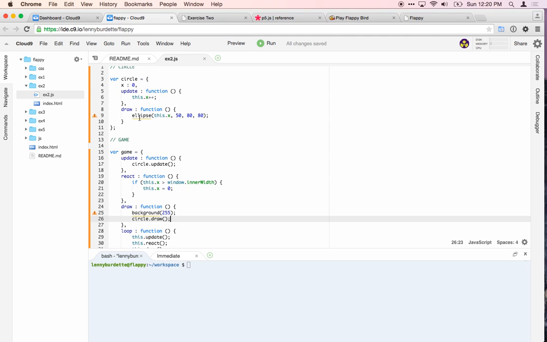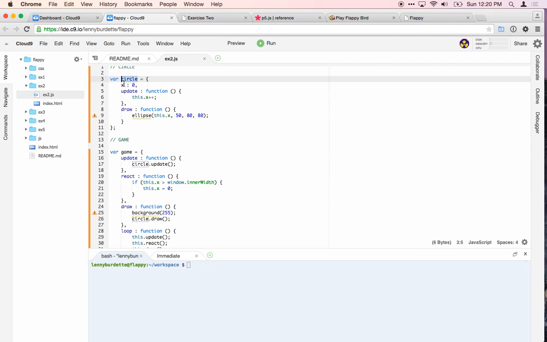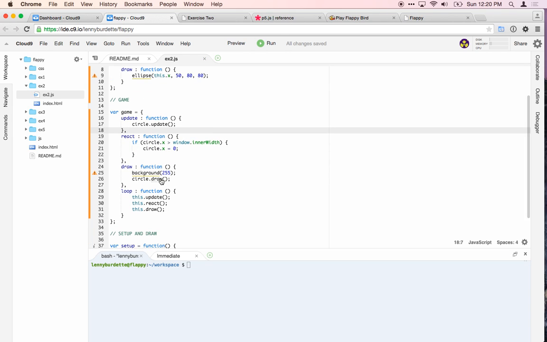And I'm not moving the react function up to circle because react is going to involve multiple elements. It doesn't at this point, but you're going to have the bird reacting to the ground, for instance. And so instead of moving code into the circle, I would want to have the react take care of a bunch of objects at the same time. And I can still have access to them because the circle is an object which has an X property, and I can just change this here to refer to the circle's X instead of the game's X, because the game doesn't have an X property anymore.